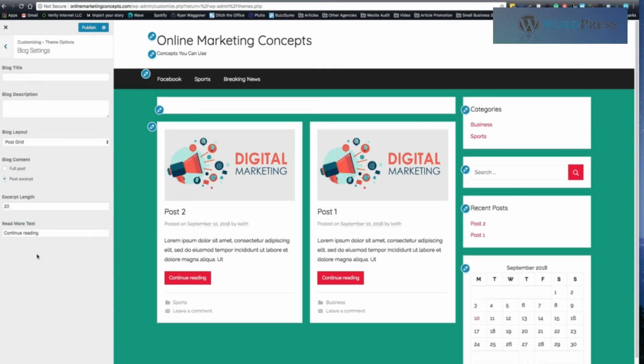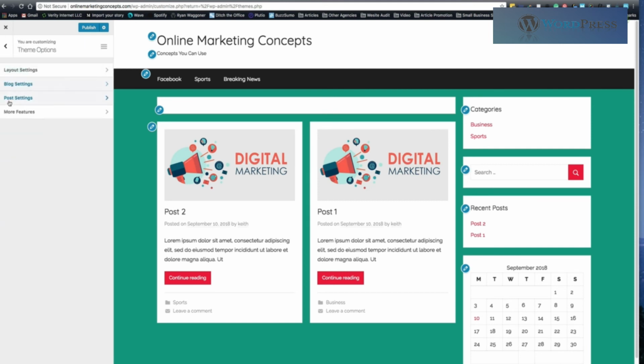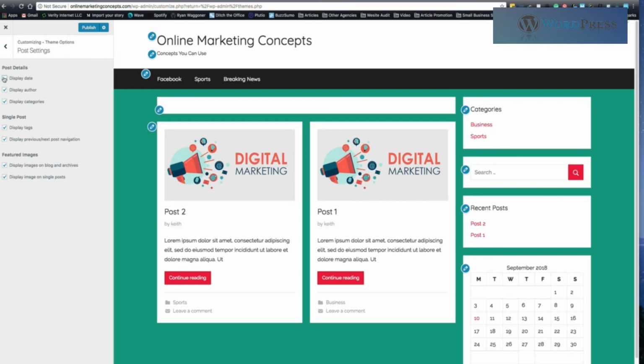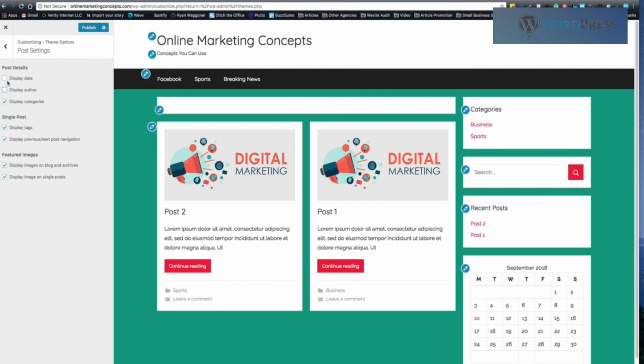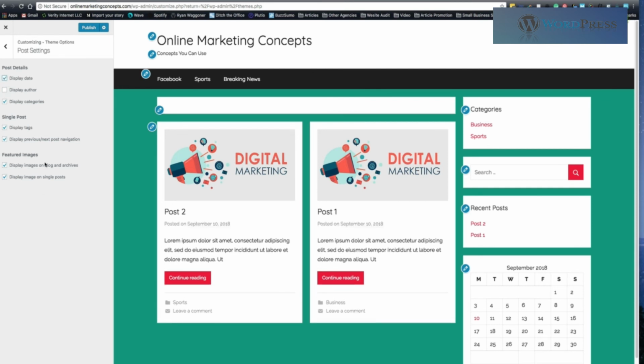Blog settings, again, I can customize how the blogs are going to look. Post settings, the actual post itself, what's being displayed here. Display date, I can take that off right there. You can see that disappeared as soon as I did that, or you can take off the author and leave the date. Totally tweak this one out however you want to.